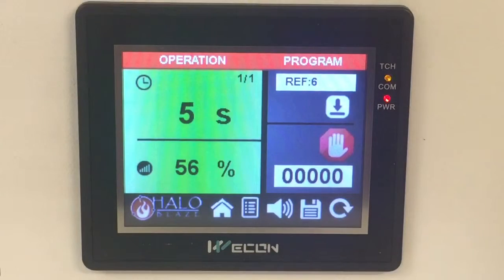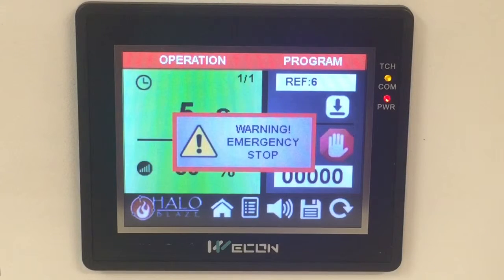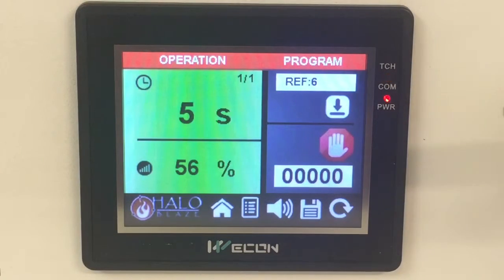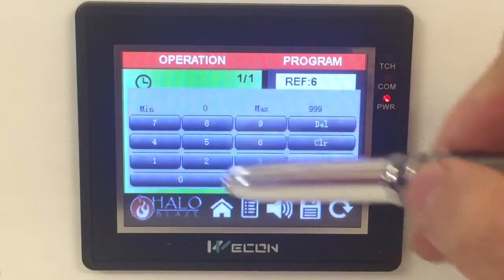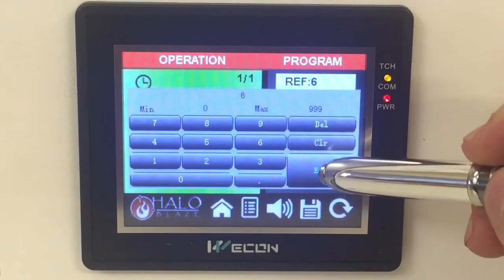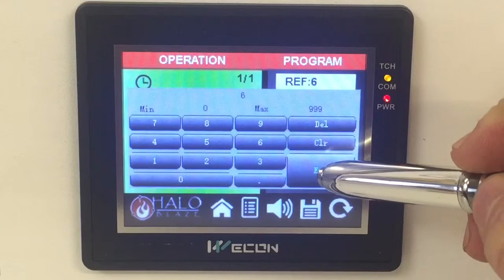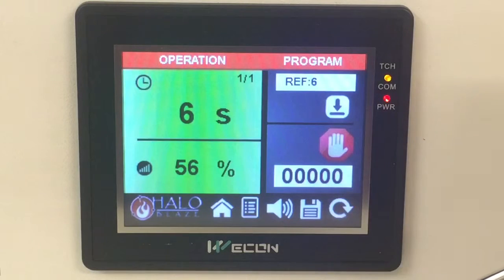If we were to press the emergency stop, it comes up on screen. Again, if the operator was to open the front door or to put their hands in the entry slots, that e-stop would trigger. We can make changes quickly if we wanted to add another second here. We can do that.